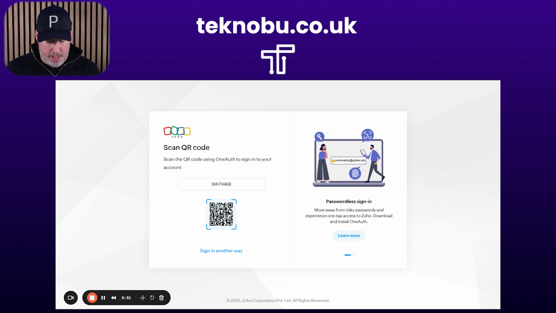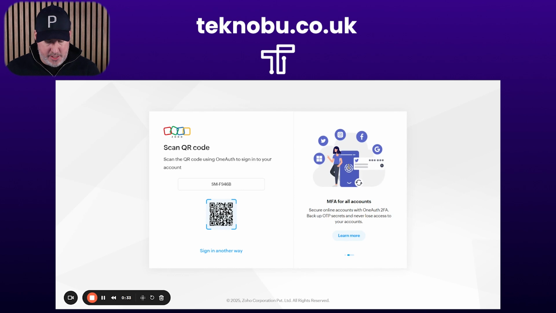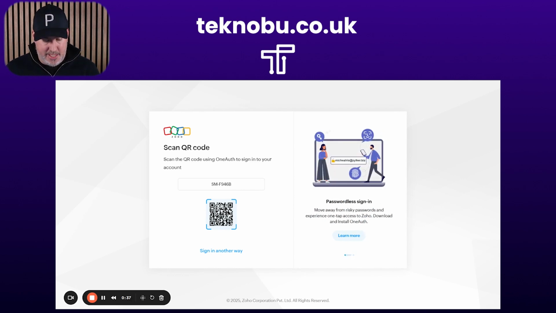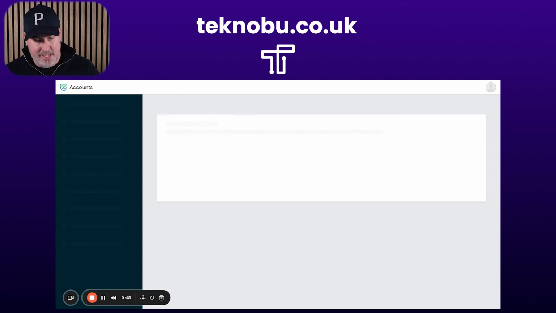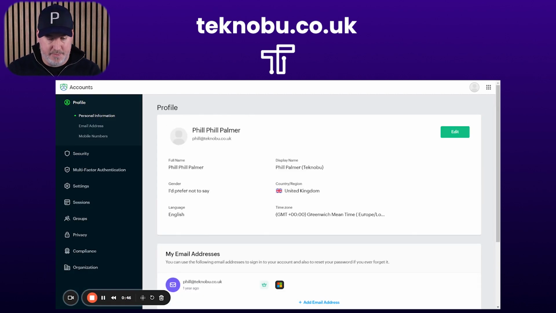So you just open up your app. If the notification doesn't work, sign into the app, open up your QR scanner and scan the QR code. It's then going to authenticate you, and it's going to get you straight in.